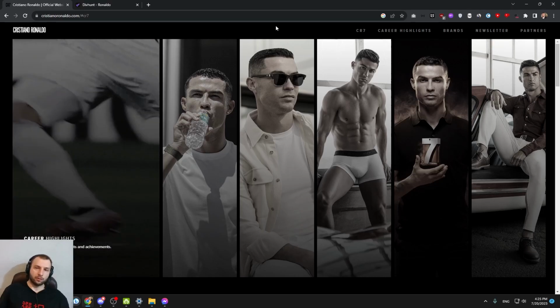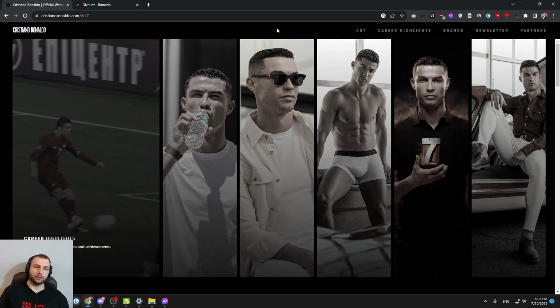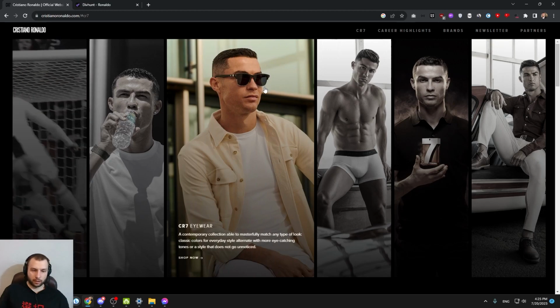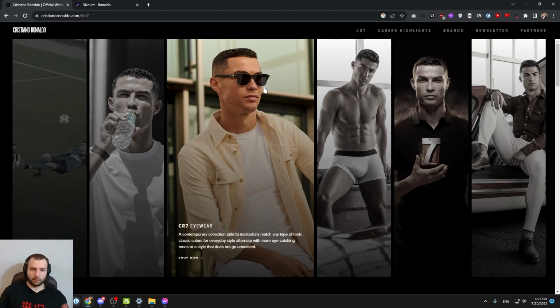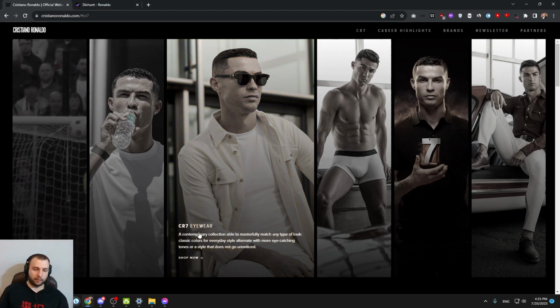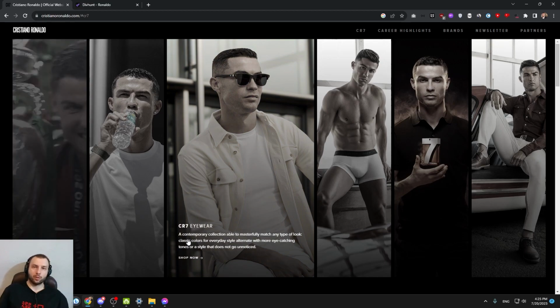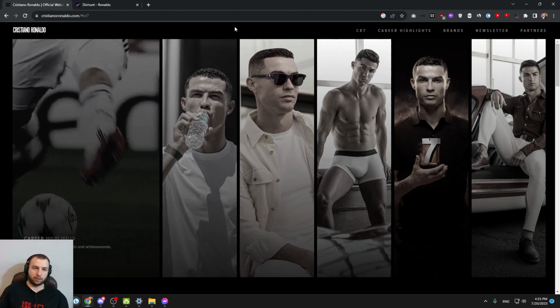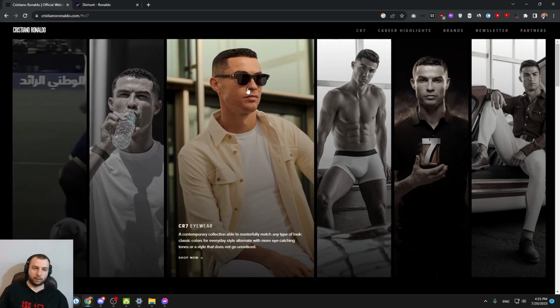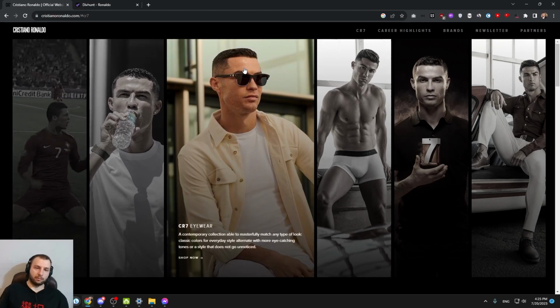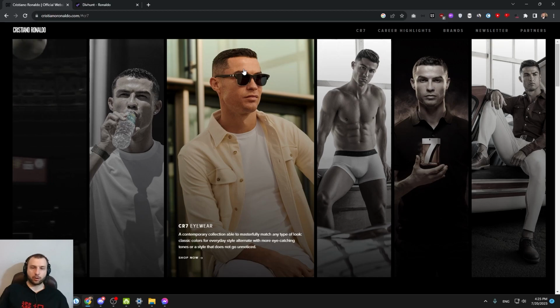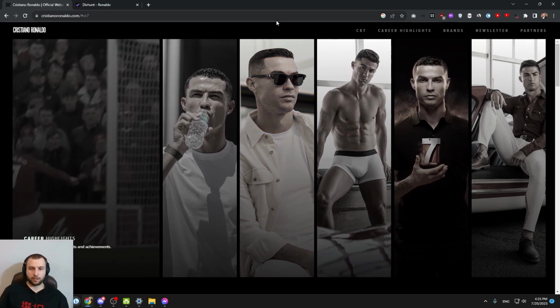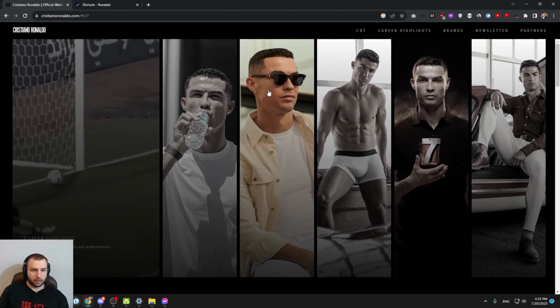Hi, today we are going to create this amazing effect from Ronaldo's website. If I hover one item, that item becomes active, meaning it will expand, and then we have this text also showing on the active item. And also if you notice, if I hover one item, the image will become better. It has more color, while other images are in grayscale mode.